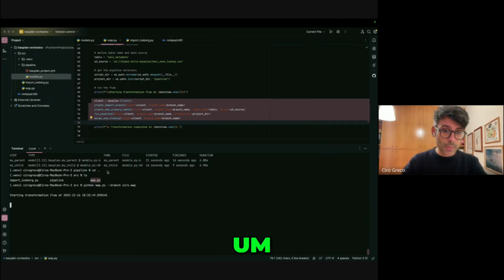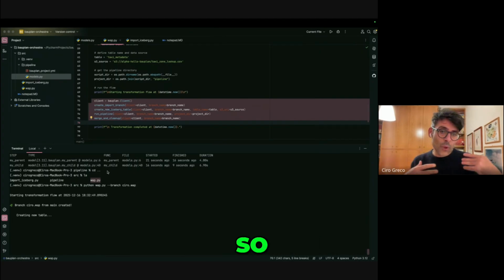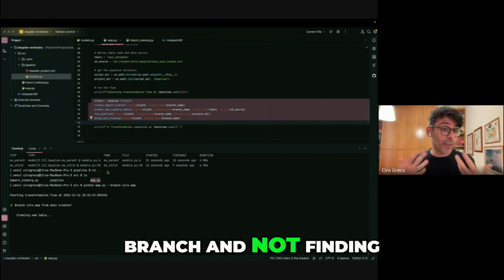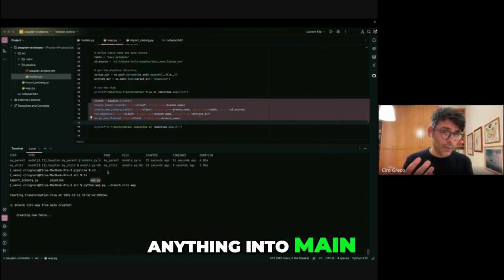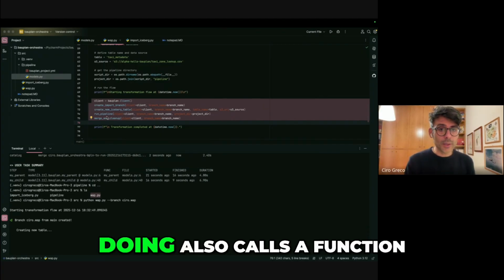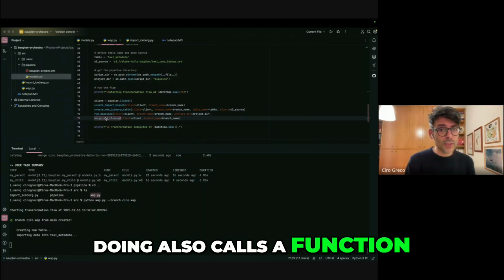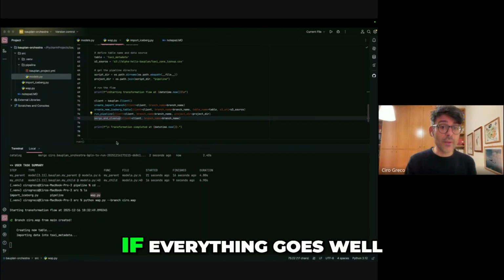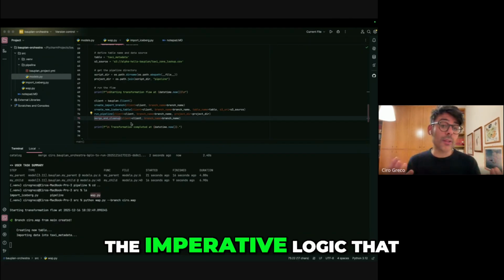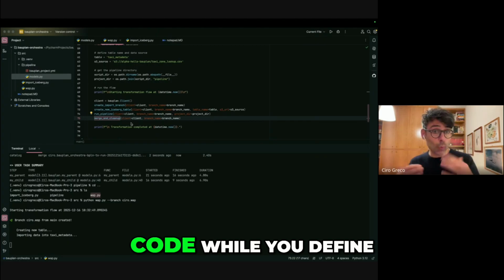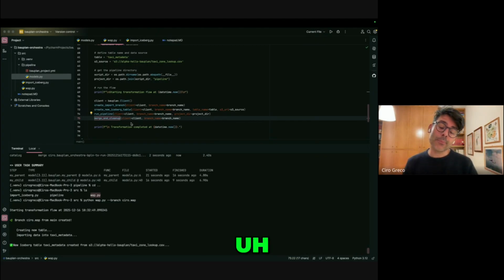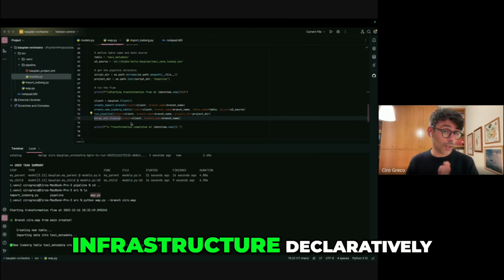Yes. And it's going to merge it into main. So what we did before was querying the data in the branch and not finding it in main. That's going to be resolved now. This pipeline that we're doing also calls a function that is merge and clean up. If everything goes well, and because it's Python now, you can have all the imperative logic that you want in your code while you define your assets in your pipeline, in your infrastructure declaratively.